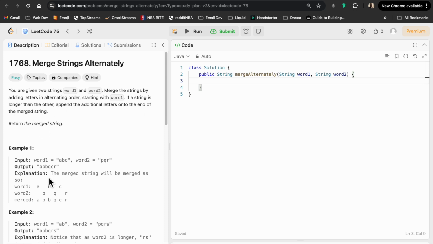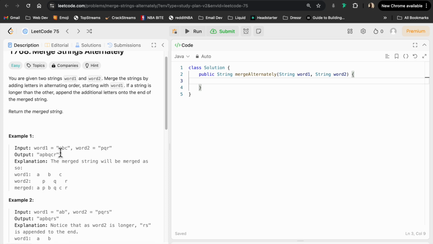For example, we have word1 equal to A, B, C, and word2 equal to P, Q, R. The output is going to be A, P, and then we have a B here, and then we go back to Q, and then we go to C and R. Excellent. And now we have the explanation. Pretty much just alternating A, P, B, Q, C, R. And that's the merged solution.